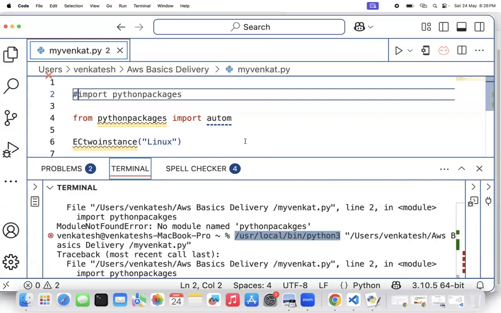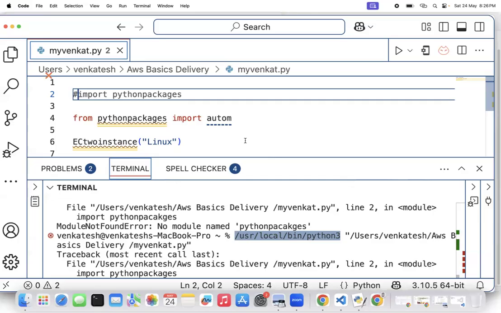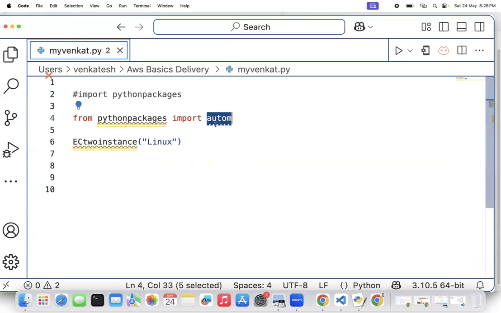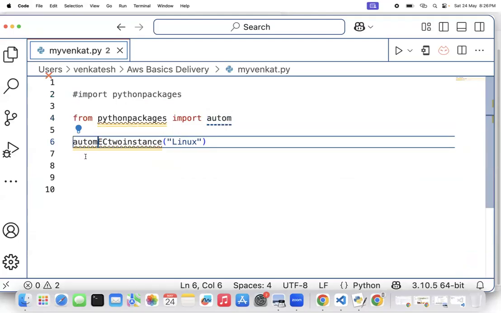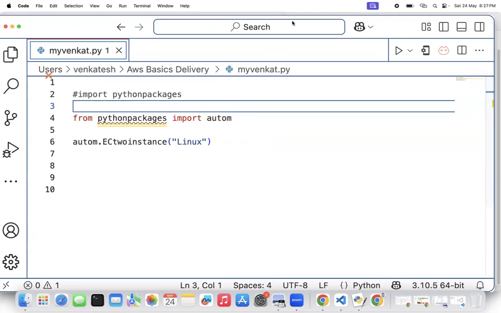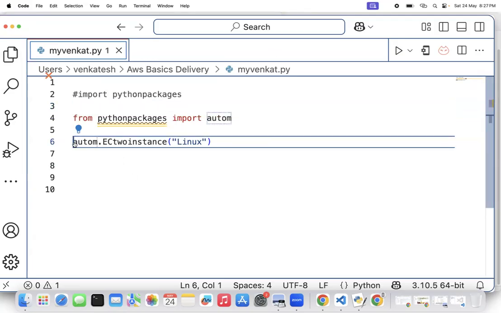So this is something we are trying to do here. What you can do is give the complete path. If it is in the local directory, we have to set this complete path. Once we set this complete path, you should be able to write autumn dot ec2 instance, and then probably you will be able to collect the return object.